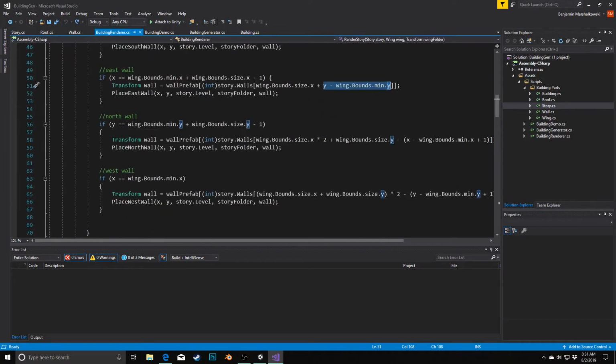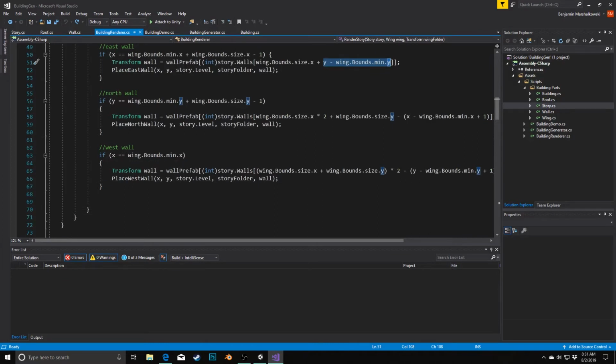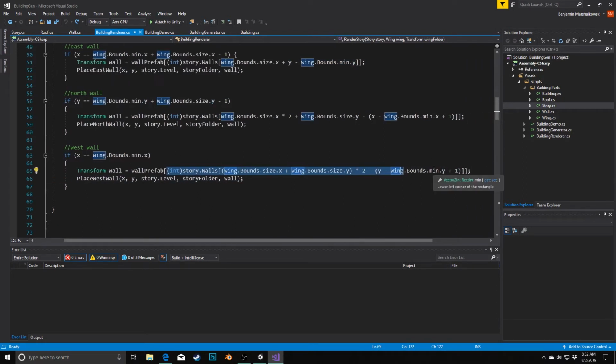Same thing for the north wall. We're checking, are we at the maximum size, are we on the top side of this wing? And if we are on the top side of the wing, then we're going to go along both the south and east walls, and then we're going to get the position on the north wall, and the same thing for the west wall. If we're all the way on the west side, the left, the minimum X side, then we are going to go along all 4 walls to find the right type of wall that we're getting.